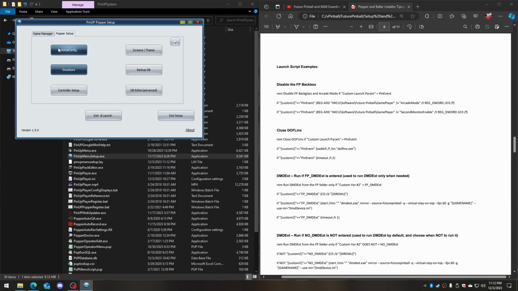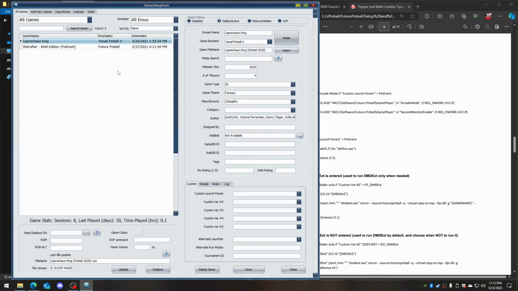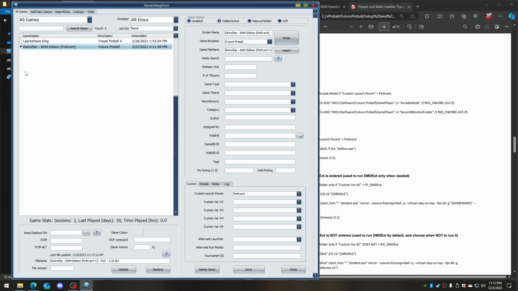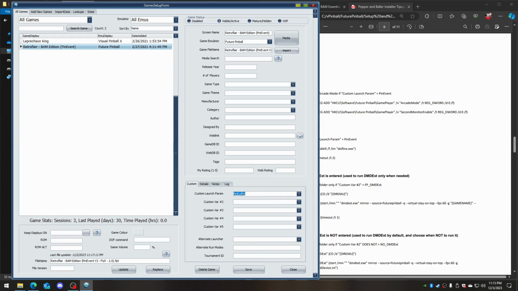So basically, when those are set up the way you want, using whatever examples you have here, then if you go to Games Manager, and then you go to your Future Pinball table, then what you do is you go down to our custom options here, which is your custom launch parameter 1, 2, 3, 4, 5, and you can have whatever you entered in here. So for example, I said if custom 1 equals PinEvent, make the changes to the registry for the arcade mode, and if custom 1 also has PinEvent, make changes for the second Backbox monitor being enabled as well. And that's what this is here.